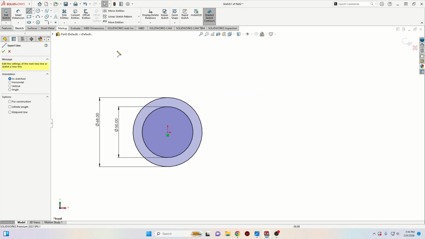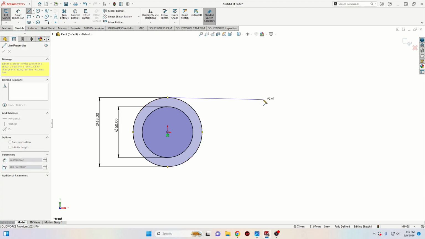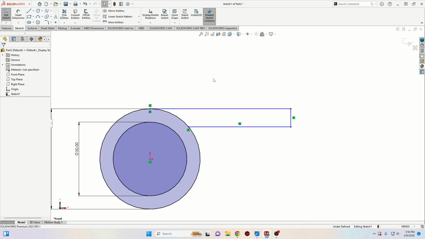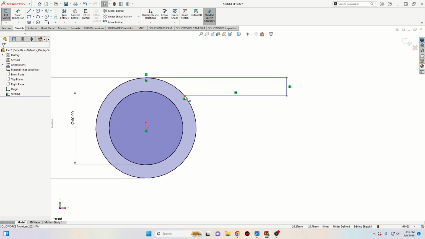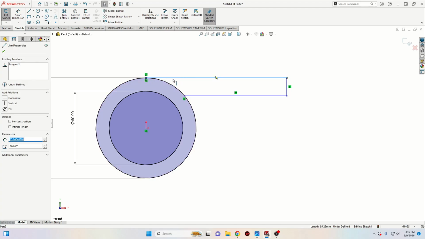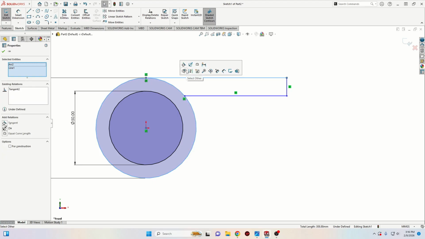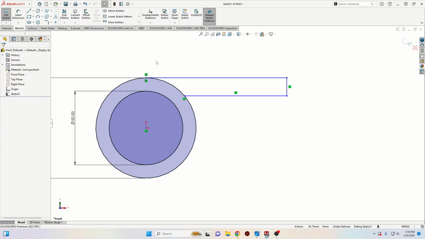Alright, now select line and let's make the next 3 lines. Just like this, make sure that these endpoints are coincident to this outer circle. And now make sure that this line is tangent to this circle. We can see here this tangent sign. If it's not, select the line, select the circle, and select here make tangent.